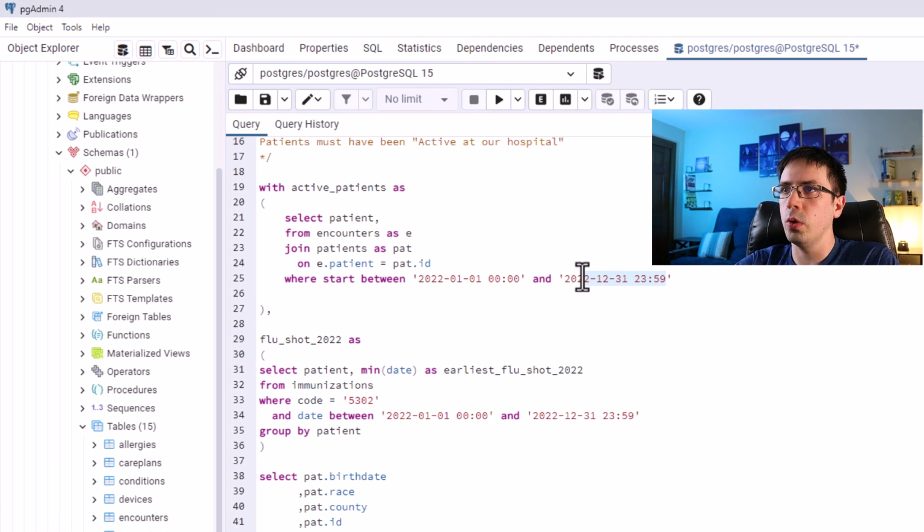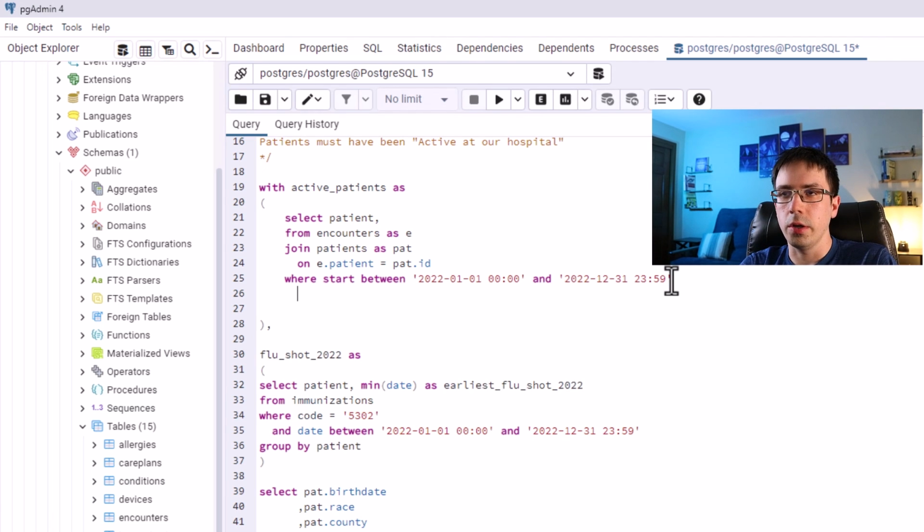You could do 2023-01-01. It's just a matter of personal preference. I'm just going to do 2022-12-31 23:59. And another condition is that the death date on the patients table, so pat.deathdate is null. Actually, there's no underscore there.